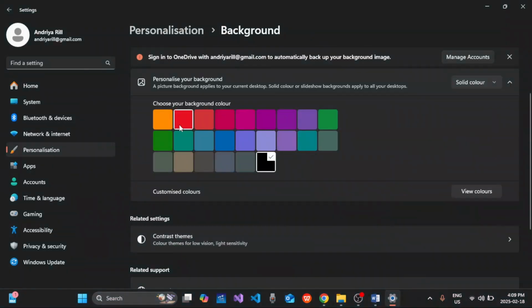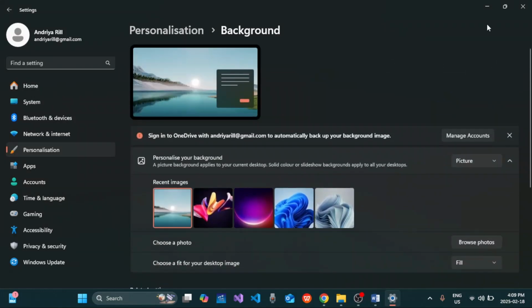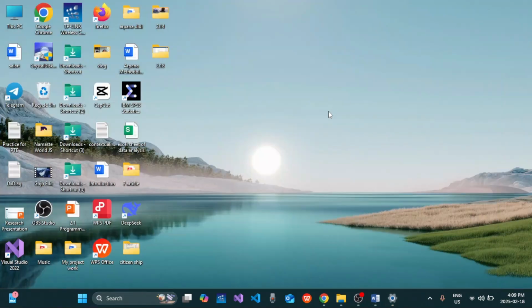Like in this way, you can choose any background color. If you are choosing the slideshow, you can add multiple images and make a slideshow. For now, let me choose picture and choose this image. And when you go back, here you can see that we have successfully changed the wallpaper of our desktop screen.